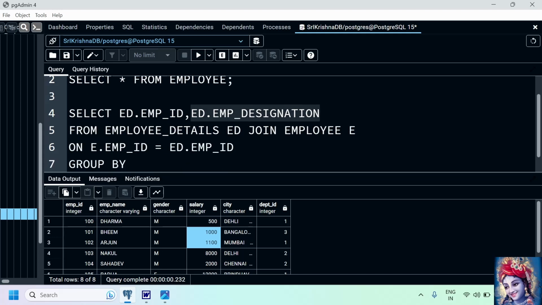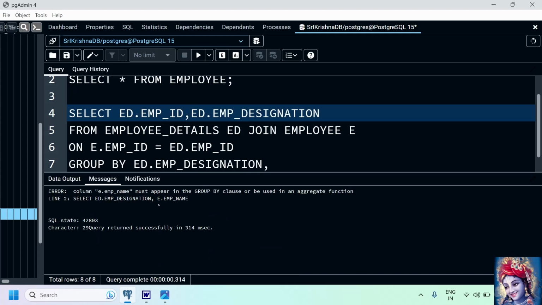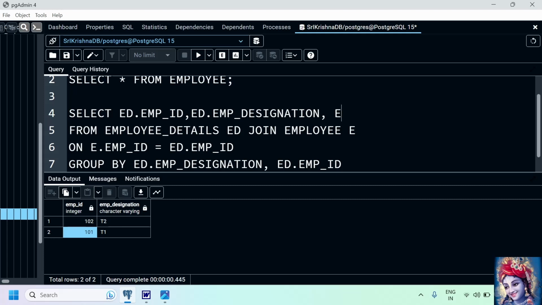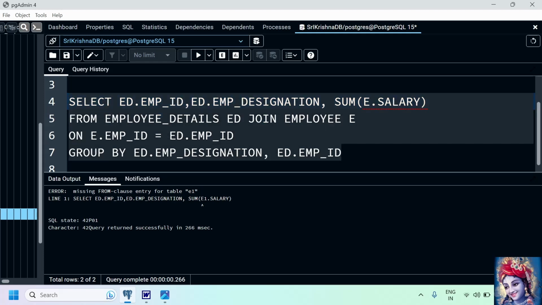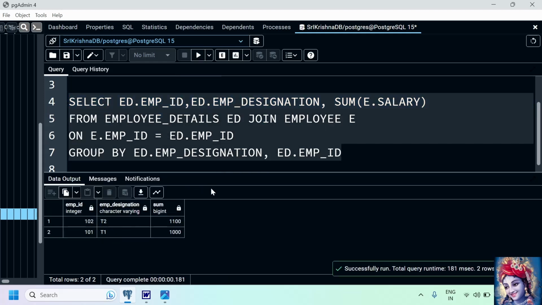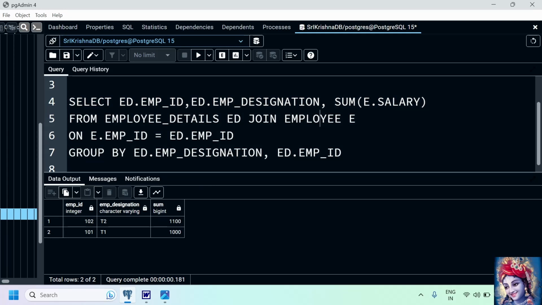Finally, we can group this by employee designation. We can also group by ed.employee ID. Then we can also get the sum of salary from employees table using function sum of e.salary. Let's run this query. We can see that in the output, employee ID 102 having the designation T2, sum of salary is 1100. Employee ID 101 having the designation T1, sum of salary is 1000.